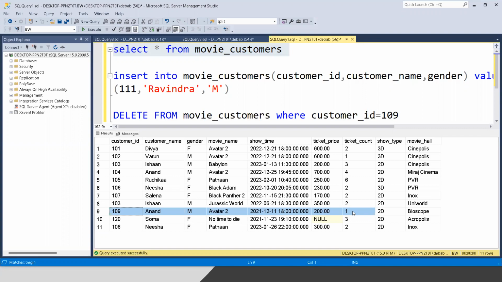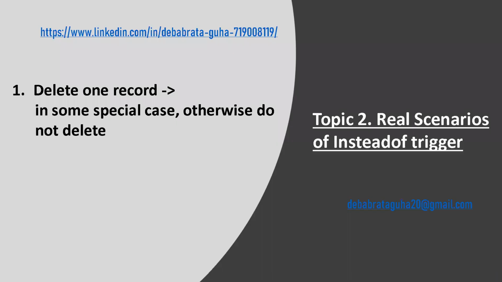So in real time, if you want to take some safety, in some special conditions you want to delete, otherwise you want to stop deletion. In those cases, you can go for the instead of trigger. Sometimes you want to allow delete only on some special criteria. In those cases, you can go for the instead of trigger. Got it? So that's my point.